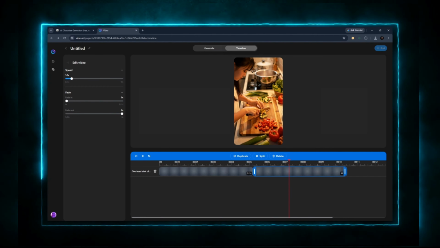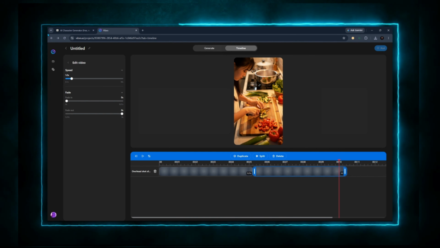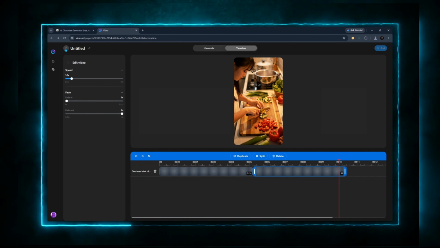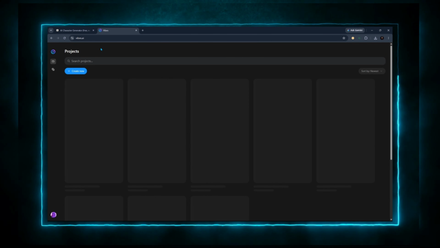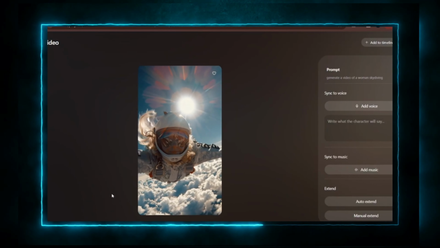The best part is that most of what I showed you today costs nothing to start using. If you're building a faceless channel, testing product content, or simply experimenting with AI visuals, this is genuinely one of the strongest free stacks you can put together right now.